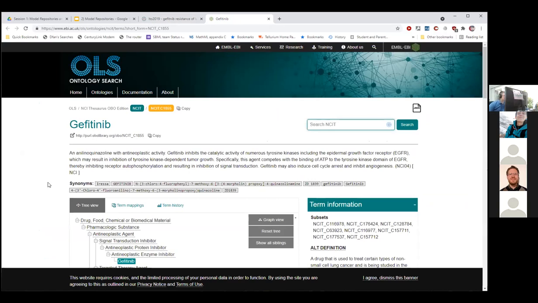It's niloquinazoline with anti-neoplastic activities. It's a drug that inhibits EGFR. Okay, good. It's a cancer drug. Yeah, the anti-cancer drug. Anti-neoplastic activity. Perfect. So yes.